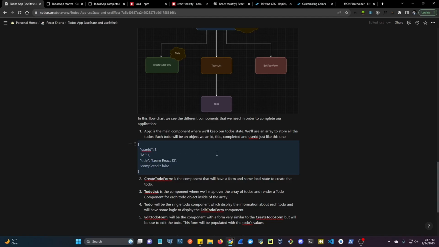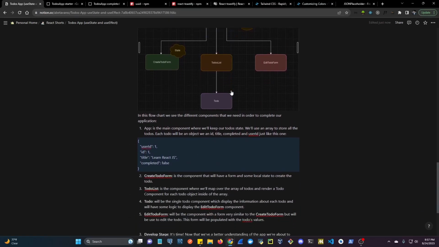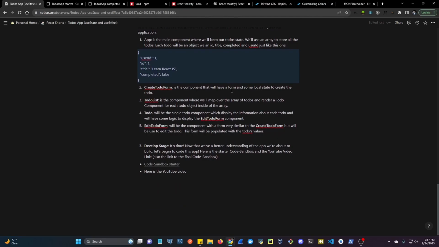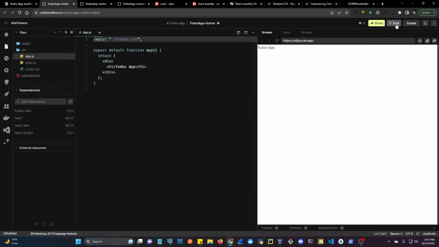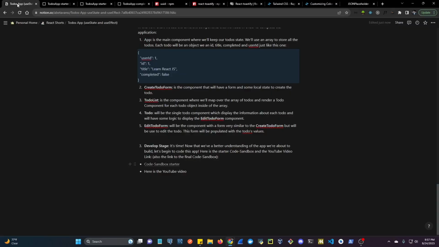Some of the components that we're going to create, you can already see here in the description: the create to-do form, the to-do list, the single to-do, the edit to-do form, and of course the app.js, which is already created when we open up the CodeSandbox that we're going to use. So use this link to open up a new CodeSandbox, and let's click on fork so we can have a new copy, so that way we can get started right away.